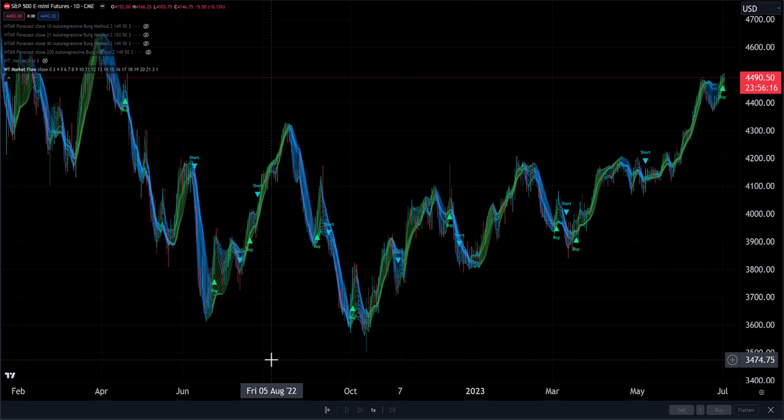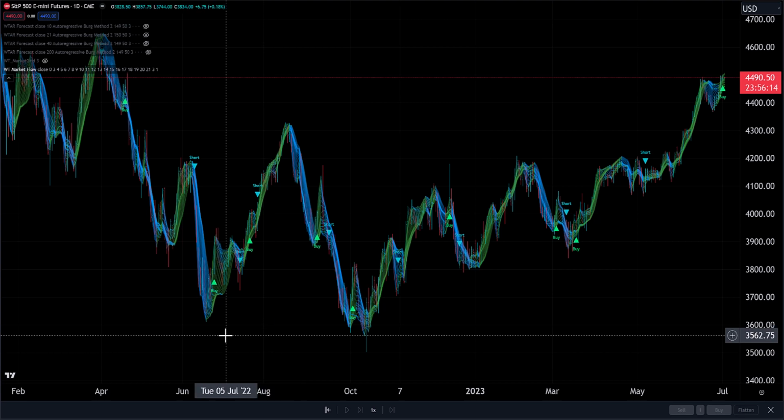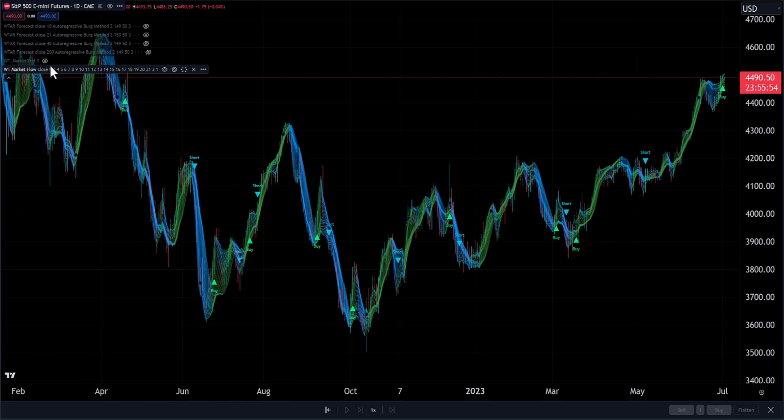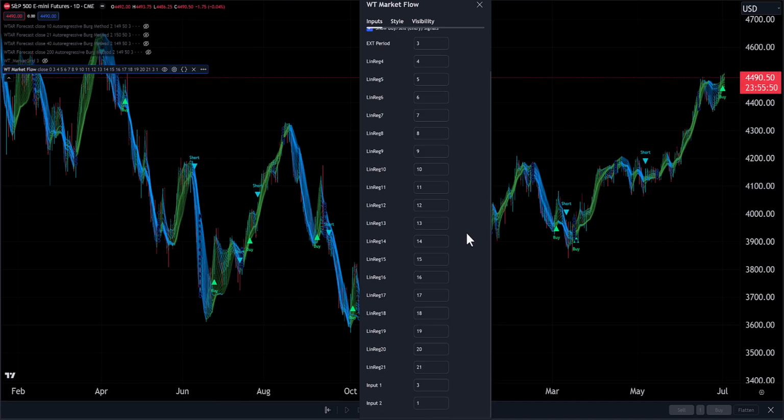And what you want to do is try to tune them in as well. You can double click on this or go to the settings here. And what you can find is there's some inputs at the bottom. What this is set on right now is input 1 is set to 3. Input 2 is set to 1. Let's change those to something different. Let's make it 21. You can play with any of these numbers and the signals will start to change automatically.